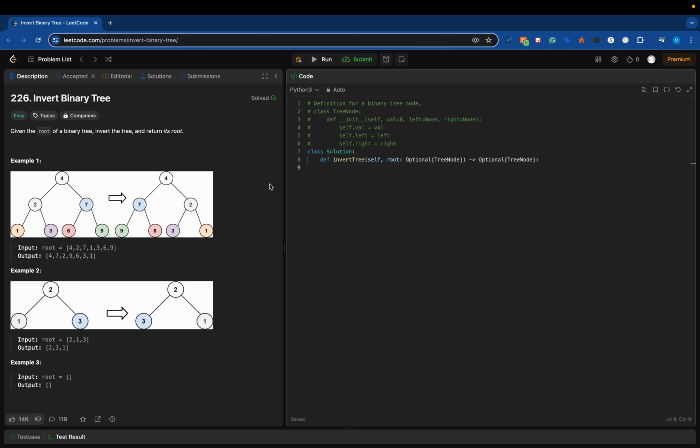Invert binary tree. Given the root of a binary tree, invert the tree, return its root. So this is our root, so 2 and 7 were switched here, and also the children nodes of the 7 and the 2 were also switched.